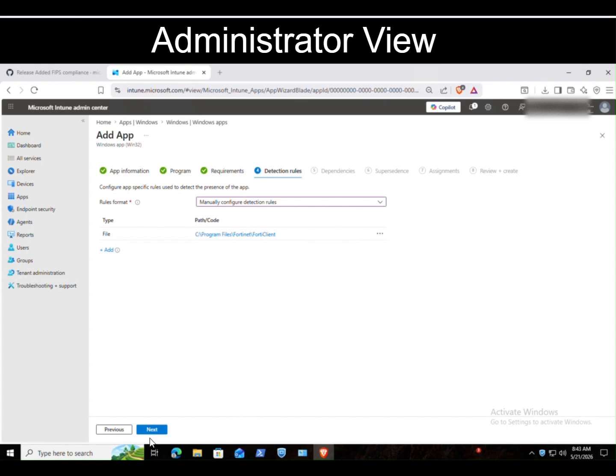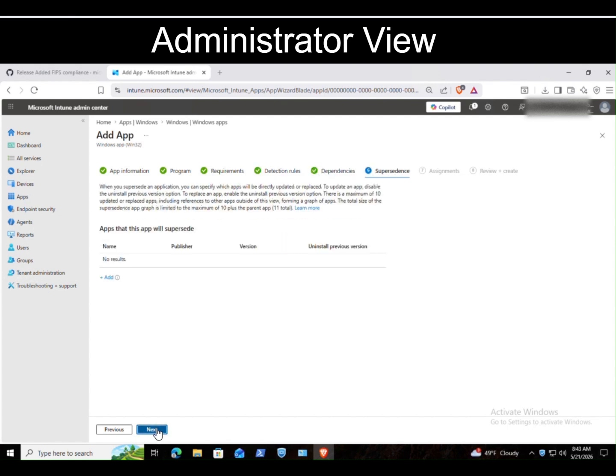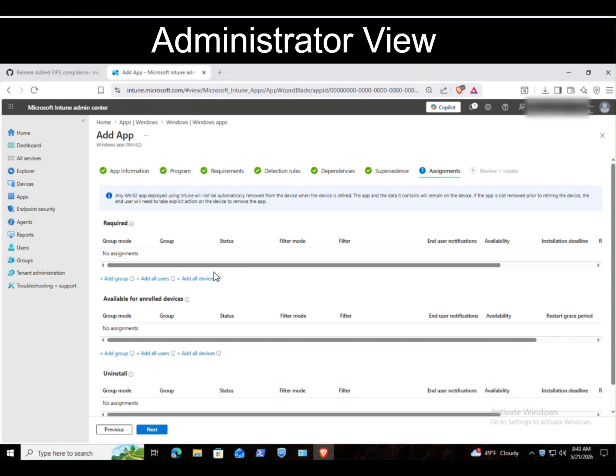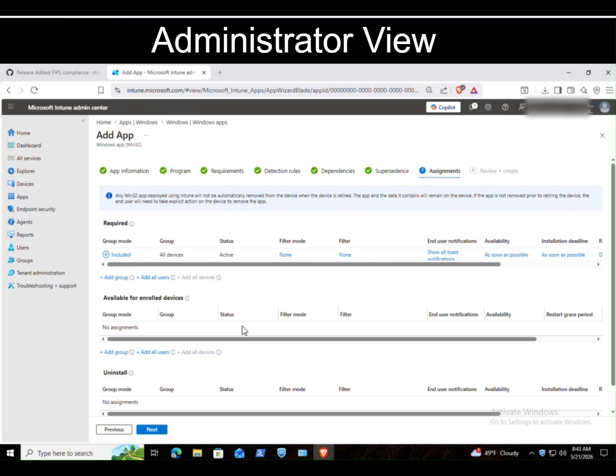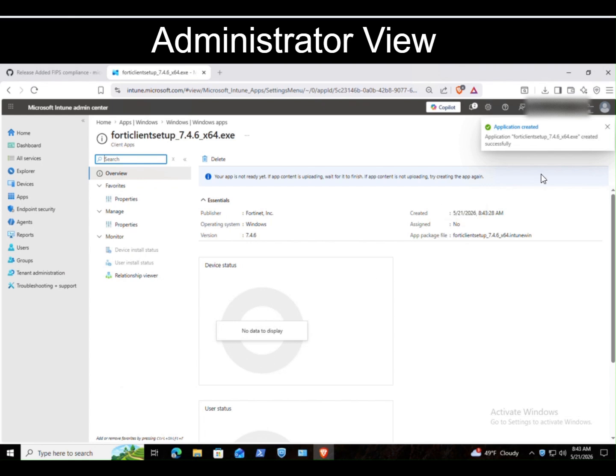Click Next and observe we will not add any dependencies or supersedence rules. Click Next and click Next again. On the assignments page, we'll want to add this for all devices. We'll leave the default notification option as is. Click Next. Click Create. The moment we click Create begins uploading of our file, which may take a few minutes.